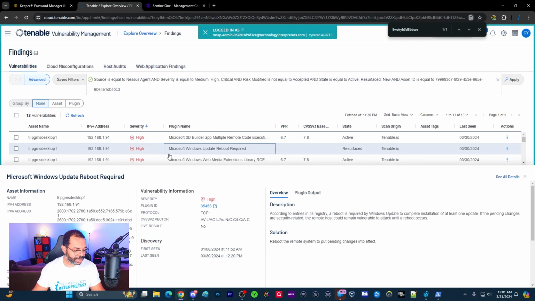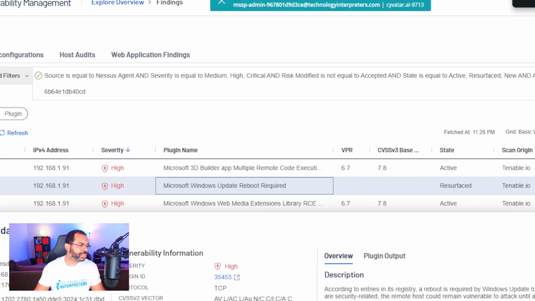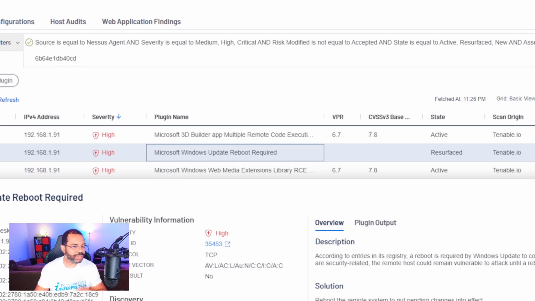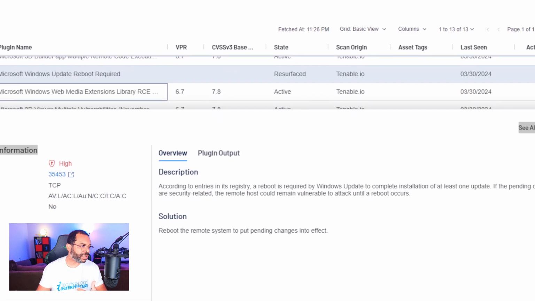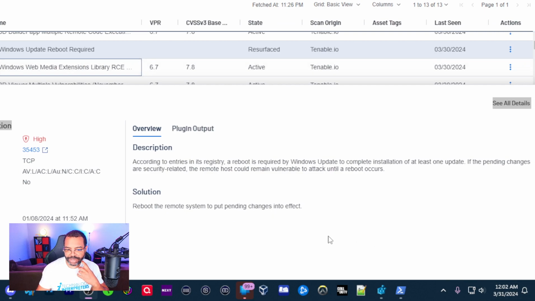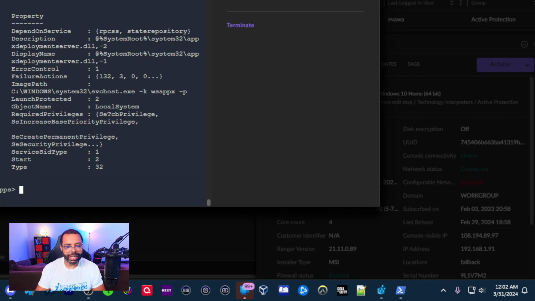So here's the vulnerability. I'm going to go ahead and zoom in here. Now, Tenable shows that basically Windows reboot is required. But if you look at the language here, it says that it was able to verify using the registry, according to entries in the registry, that for a Windows update to complete, it is going to need to reboot. But let's see, can we actually check that?